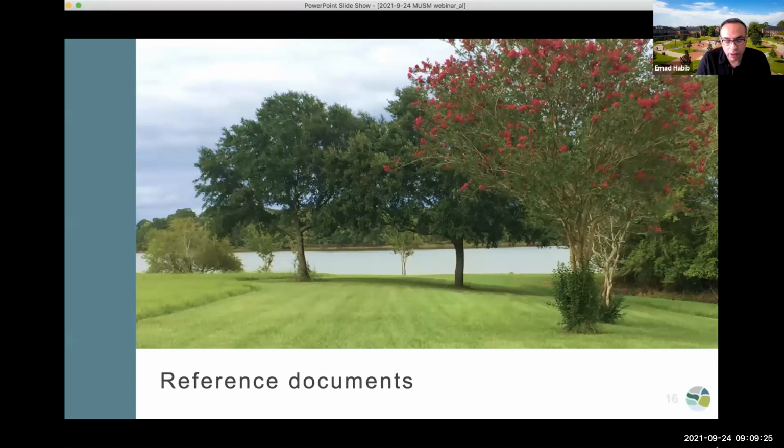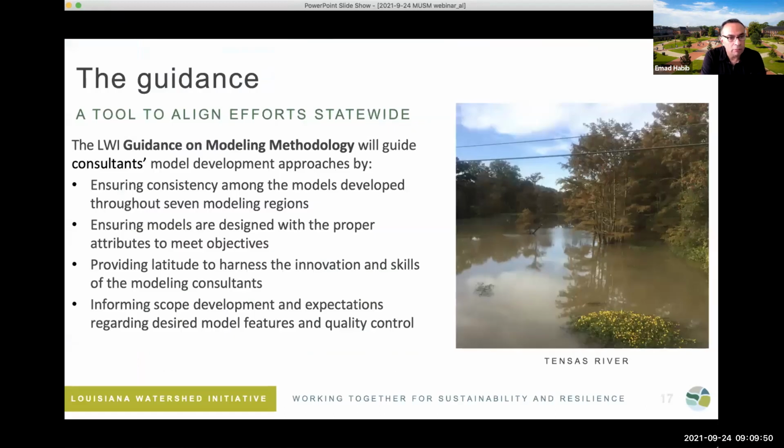I serve on the technical design and quality team supporting the LWI on different aspects of the modeling and data program. Before we talk about the MUSM report and plan, I would like to share some notes on some supporting documents that were also distributed along with the MUSM plan. And one main document here is the guidance on modeling methodology.